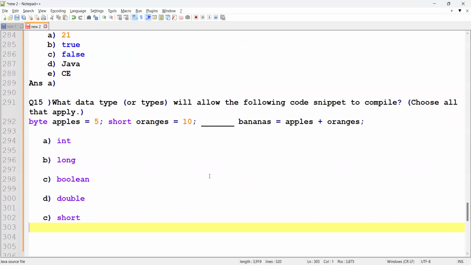So here, simple, we have one variable that is a byte and the variable name is apple. We have another variable, the variable name is orange and its data type is short. Now I want to know what can be the data type for banana so that I can add the apple and orange. What all data types are applicable here? You can see the data types I have: int, long, boolean, double, and short. So what are the right options from here?